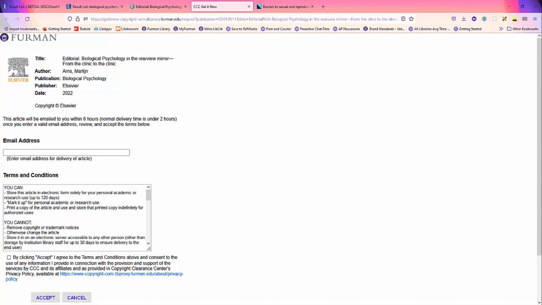Get It Now is a service that the library funds to buy individual articles that are not in our collections. Be sure to request articles only once and save them on your computer. We don't want to pay for the same article more than once.